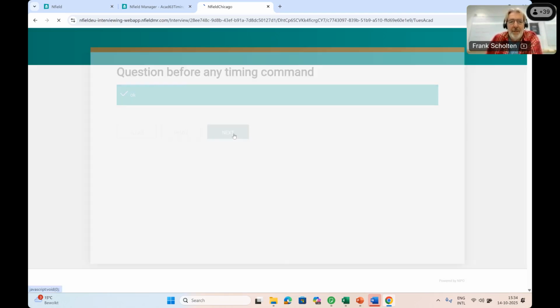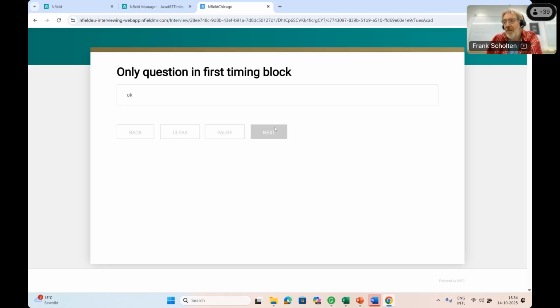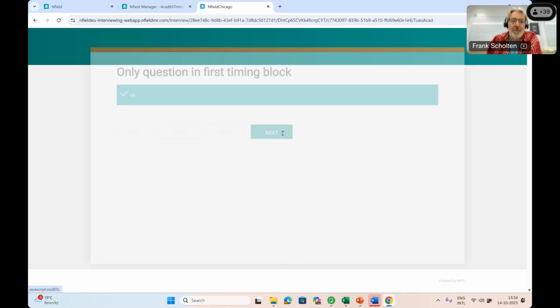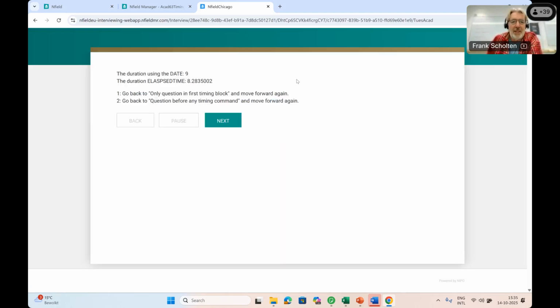Then we have that first timing block where we only have one question inside that block. So let's move onward. And as you can see, the duration as noted by date was 9 seconds. The duration noted by elapsed time is way more specific, down to the thousandths of a second, but it's 8.2. So not much difference here.